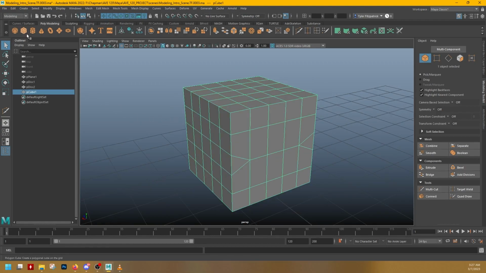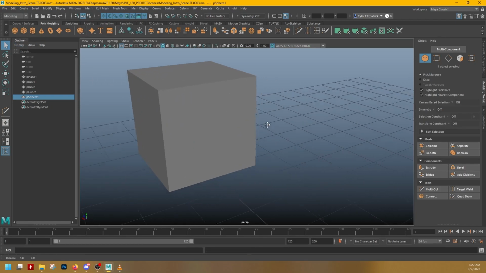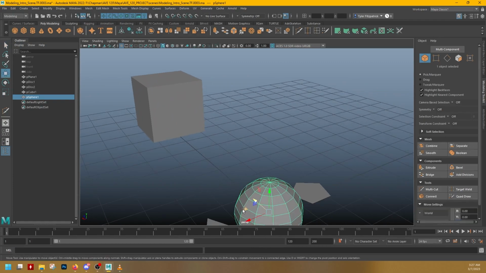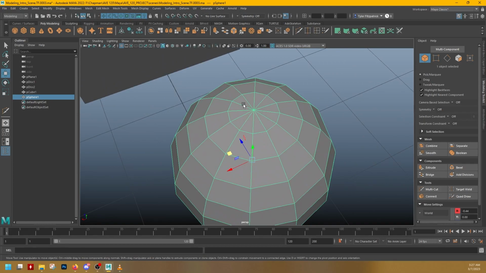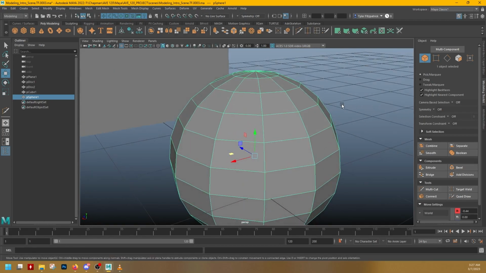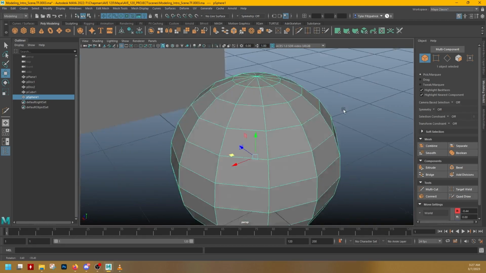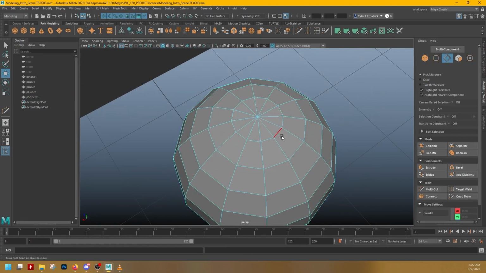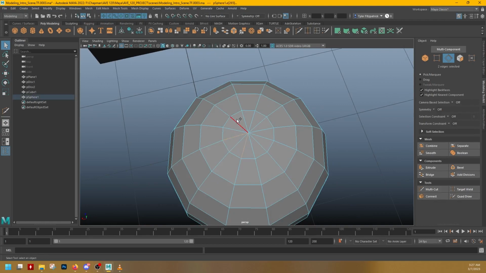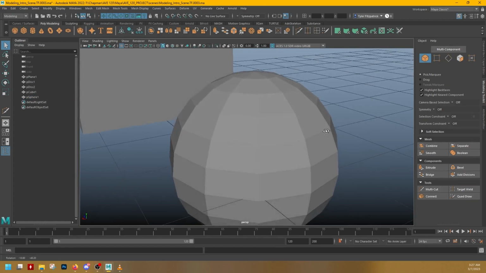There are exceptions, of course. Sometimes it would make more sense to have a triangle in certain places. For example, with a sphere, right here at the top, we have triangles meeting at the very top and bottom of the sphere. And that just makes more sense than trying to force these to be quads. Like that.